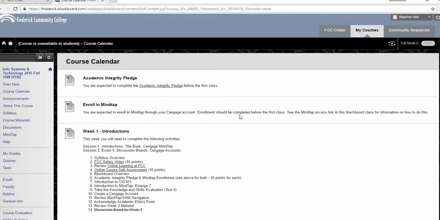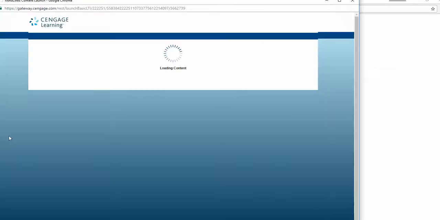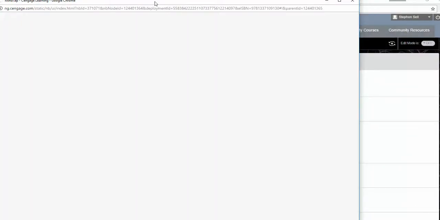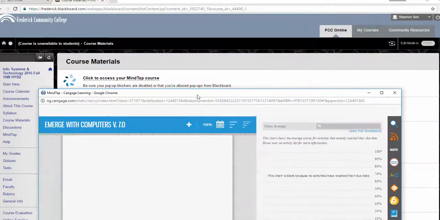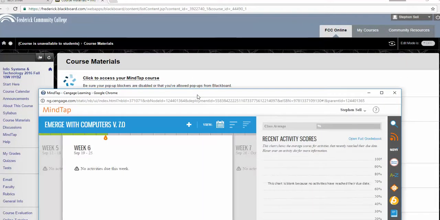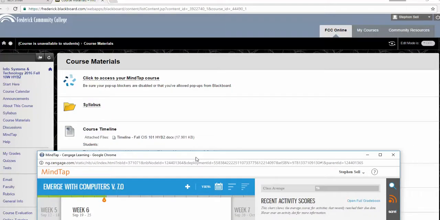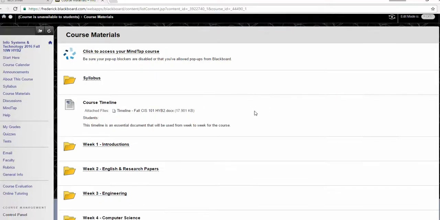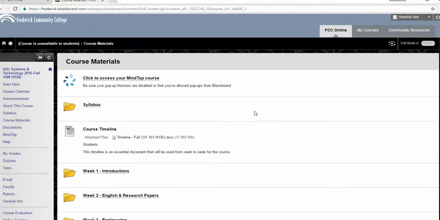One of the big things you want to do is enroll in MindTap. Again, MindTap is a tool that we will use, and you must have this to be successful in the class. On the left-hand side, you will see a link for MindTap, and if you click on it, it will open up your utility. Now, I will caution you that it is considered to be a pop-up, so you will have to allow pop-ups in Blackboard in order for this to work correctly.